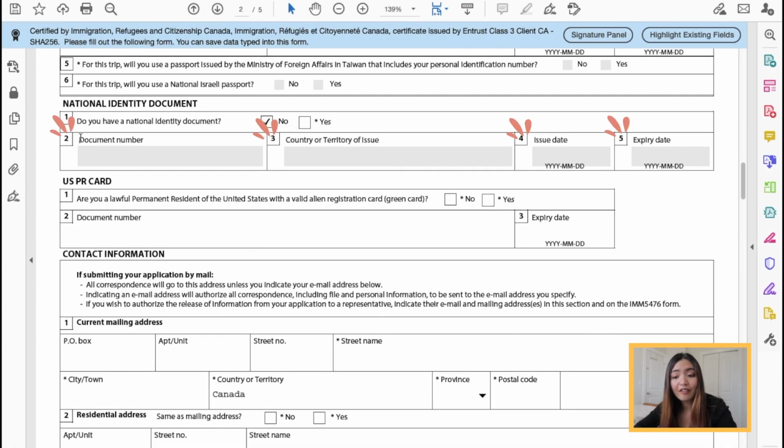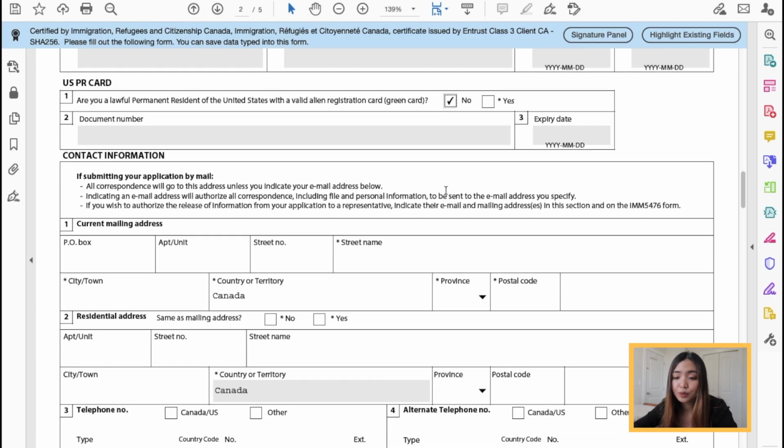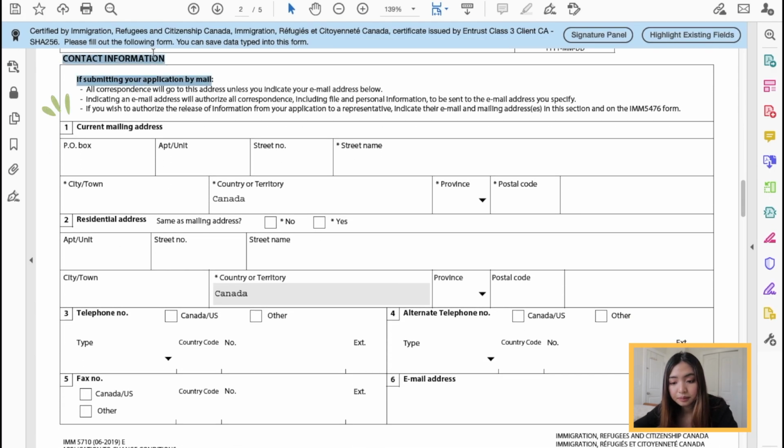Items 2 to 5 will be automatically blacked out. If you don't have the USPR card, just click on no, and then we'll proceed to contact information. We have here current mailing address and then the residential address. For the majority, current mailing address and residential address are both the same, but there are cases that it's not.